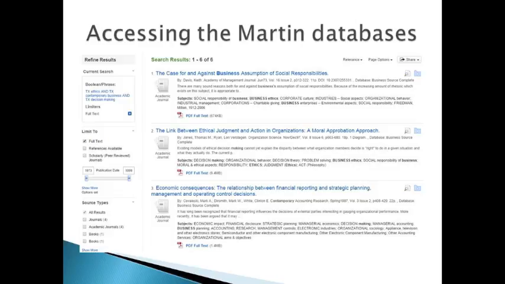It says PDF full text. It shows you how big that file is. There's also a list of the subjects that that particular journal article will cover, and you can see that next to the word subject in all 3. On the left hand side you can narrow down your search. You can limit it to full text or ones with references or peer-reviewed articles.